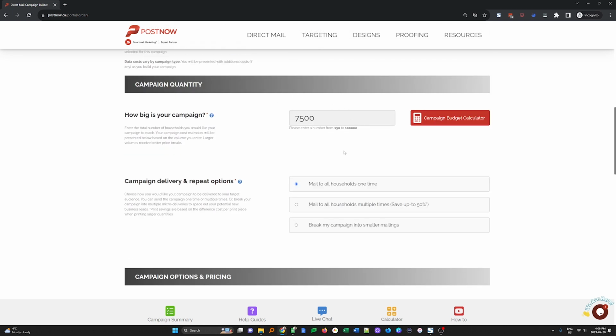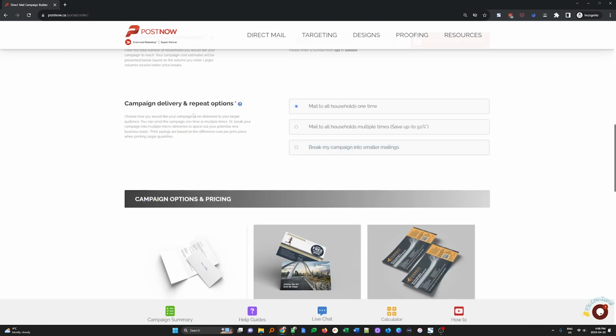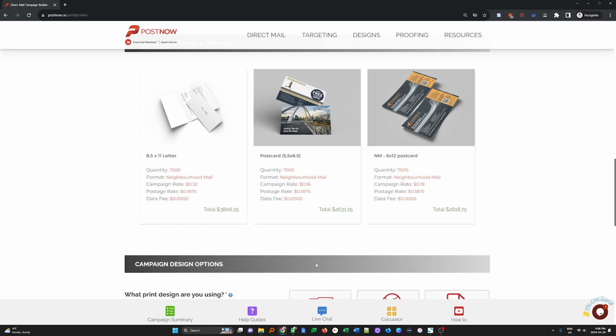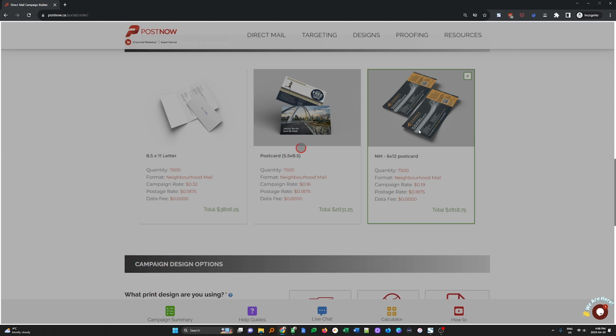That will automatically fill in the value of the size of your campaign, and I can choose to mail to all households one time today. From there, I'll choose a format. I'm going to go with a 6x12 postcard today.